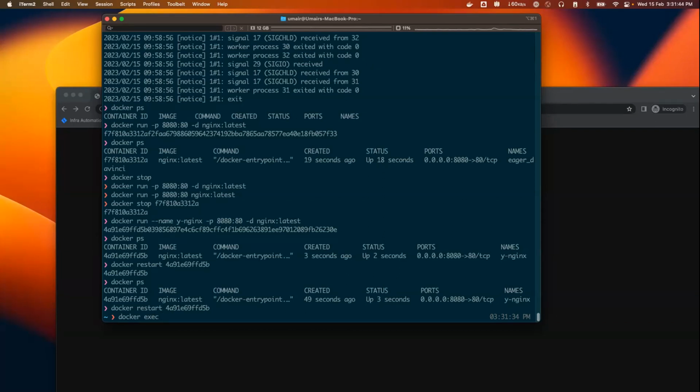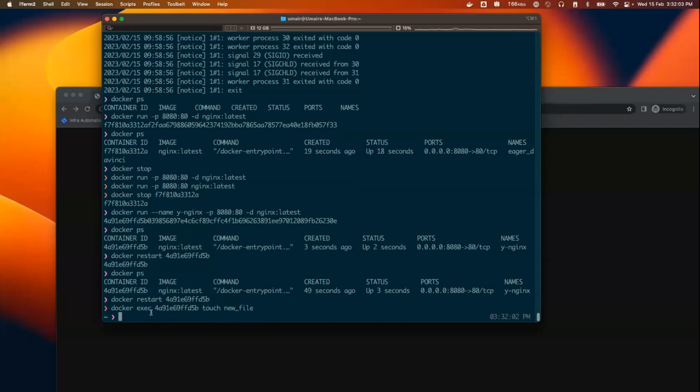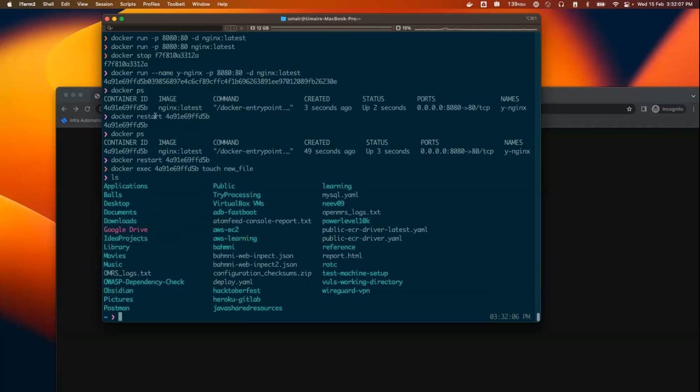This allows us to execute commands on the container, right? I can say docker exec, and I need to give a container name or container ID. And then I can say touch new file. For example, I'm running this command on this container. What it will do is create a new file inside the container. Now, if I do ls here, I don't find that file on my host machine, because the command ran inside the container.